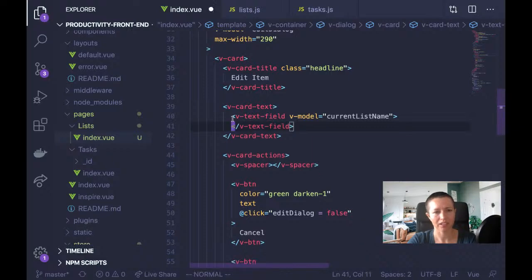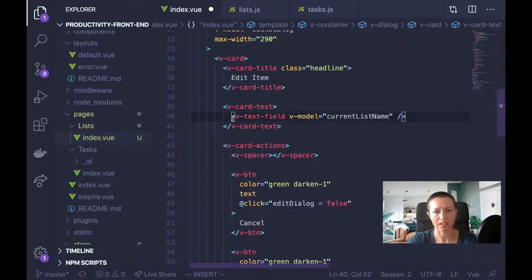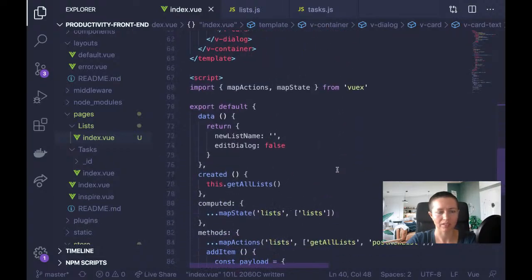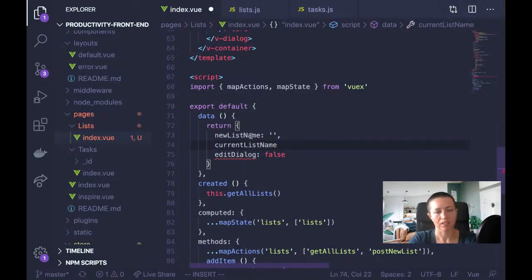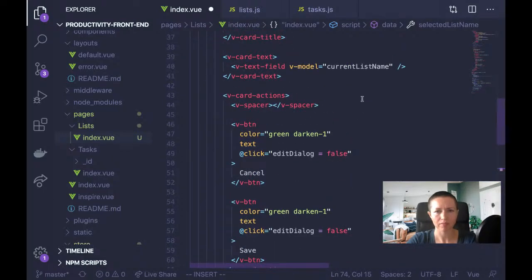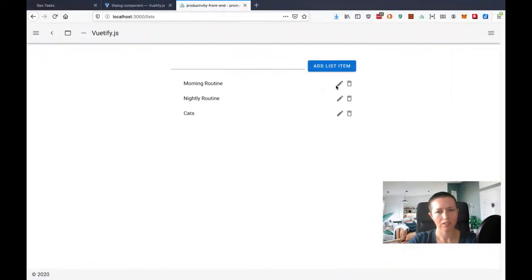Oh yeah, I don't need anything inside, so let me just make this self-closing then. And let me add current list name to data here. New list name, yeah, so current list name. Or it's not current, it's selected. Selected or editing or something. I'll put selected. Let's see. Selected. All right. So now let me see what that looks like.